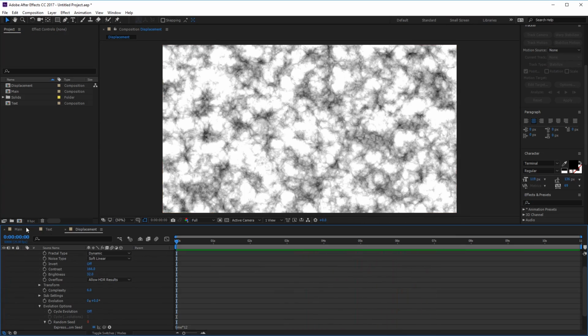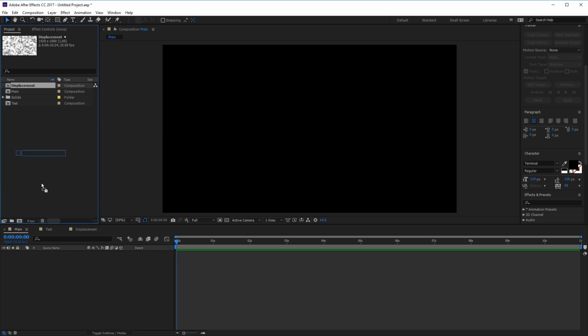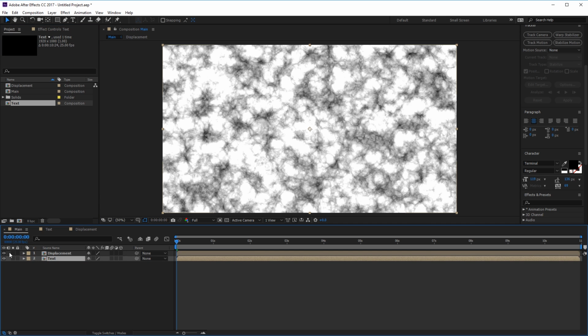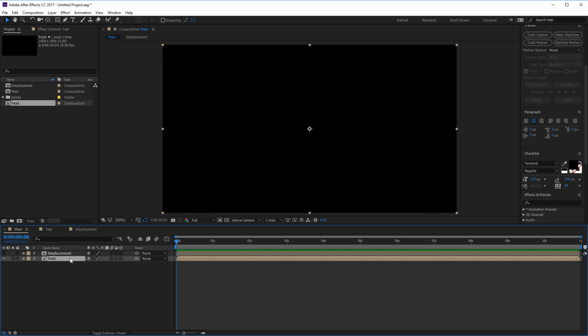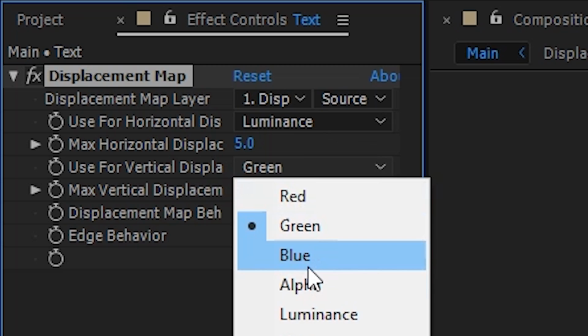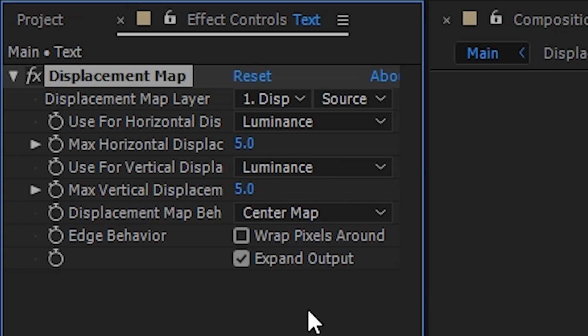Head back over to the main composition and drag in both the displacement and text compositions. I'm going to mute the displacement one here and make sure text is selected. Head on over to the effects and presets box and type in displacement map. Drag this back over to the text box and change the displacement map layer to displacement. Change both of these options here for the horizontal and vertical displacement to luminance, and change the max vertical and horizontal displacement settings to 3.